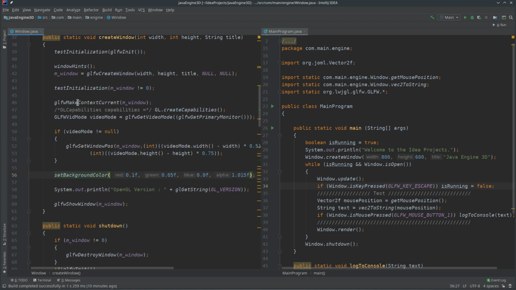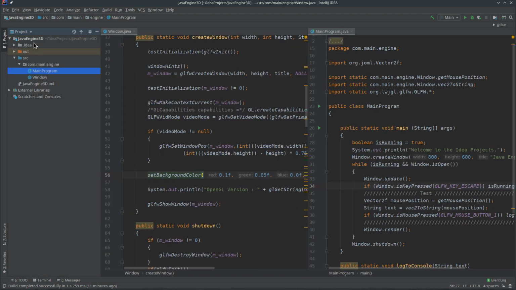Well, this is another point. When you start programming, you're not programming for you. You're programming for whoever's going to be using this Java Engine 3D. Why should they have to know OpenGL to be able to use your engine?